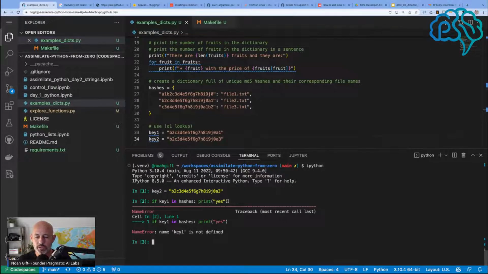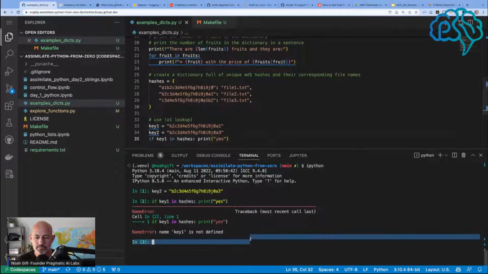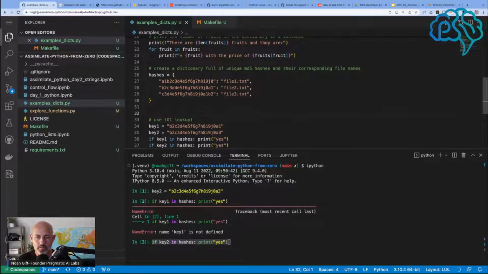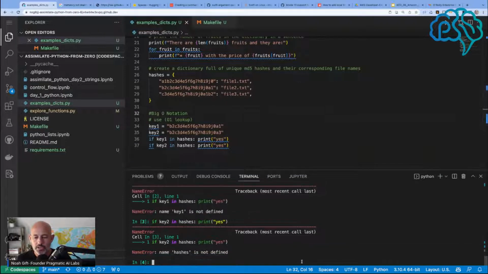And then I can just say the if, right? So this one is here, and then if key two, there you go, right? So you can see how this is big O notation, right? O of one, big O notation. All right, so I got those all done.